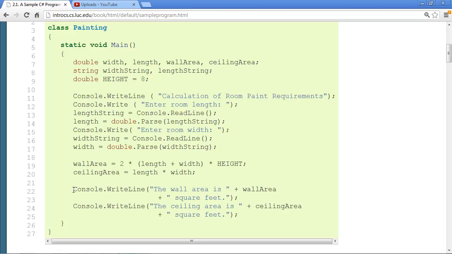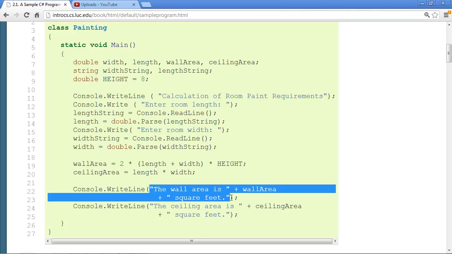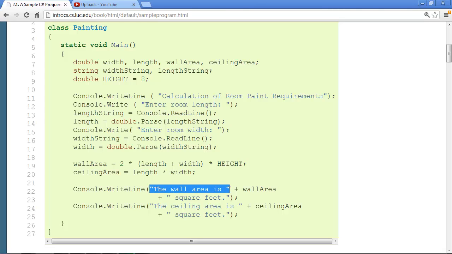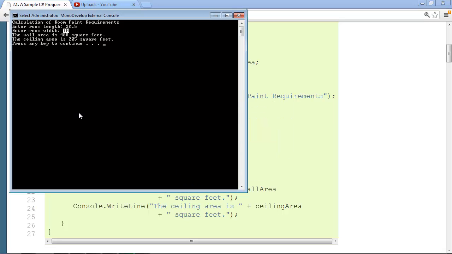So let's look. Again, we are going to use the console.writeLine function. But here, what is in between the parentheses is considerably more complicated. Let's have a look at this. You can see a quoted string here. But what we want to do here is print out a sentence like we have over here. The wall area is like 488. Well, 488 isn't a canned sequence of characters that we know ahead of time. That's the value of our variable wall area.